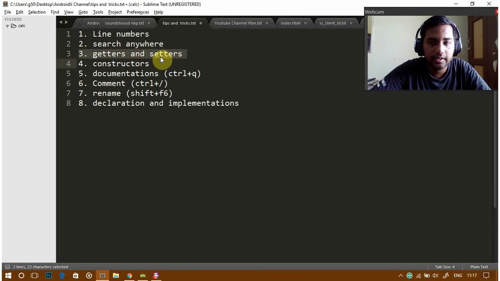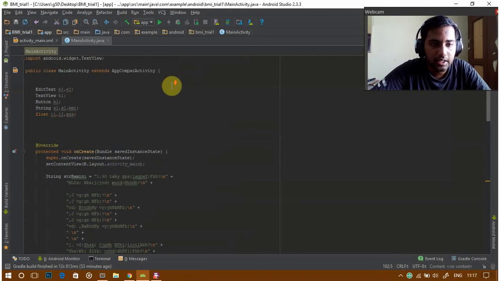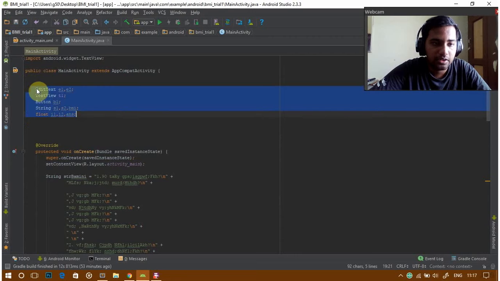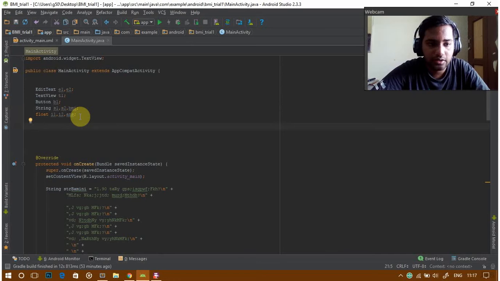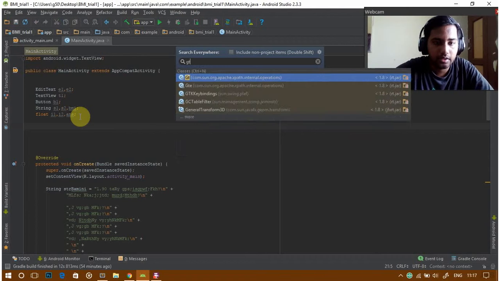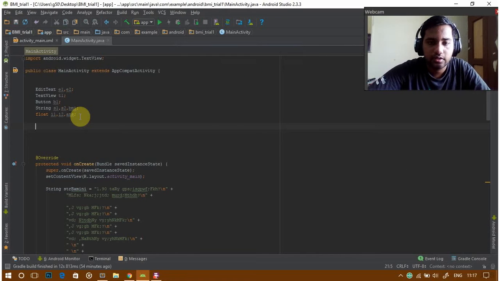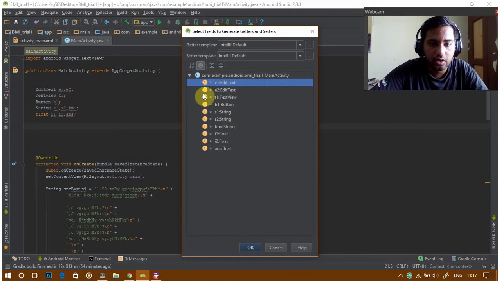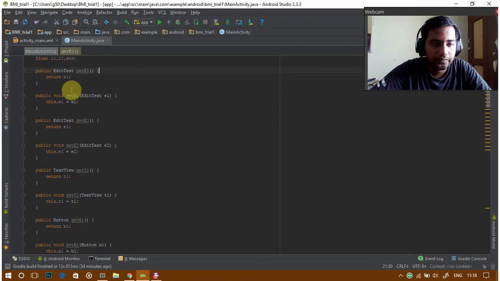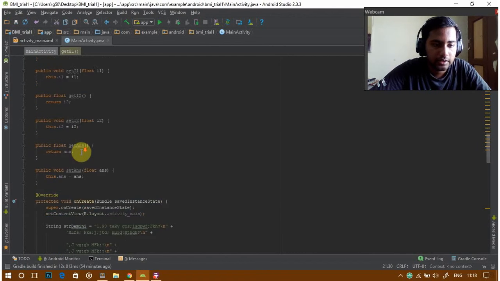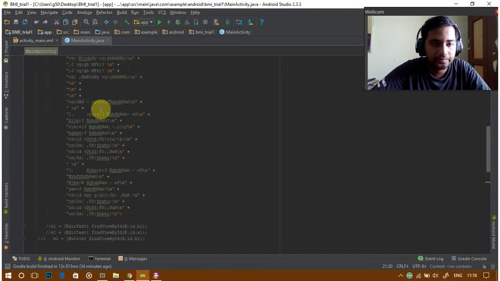Okay, and the next one is to get getters and setters on our project. Suppose you have this many variables. I want getters and setters for each one of them. I press double shift to get the search and search for getter and setter. Okay, and I get all these variables. I'll select each one of them and press OK. So as you can see, Android Studio has auto-generated all the getters and setters for me. I don't need it, so I'm deleting it.